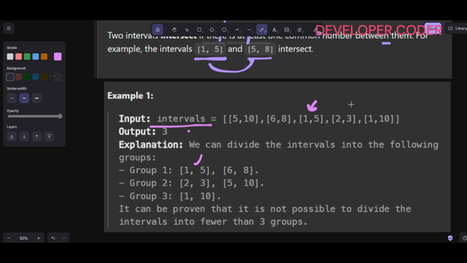Now after that, let's say I want to add this 2 to 3. Okay, so 2 to 3, can I add this 2 3 in the same group as this 1 5? No, because there are some numbers which are intersecting, right? So for this 2 3 I'm going to make a new group. Okay, so I have added this 2 3 in a new group.